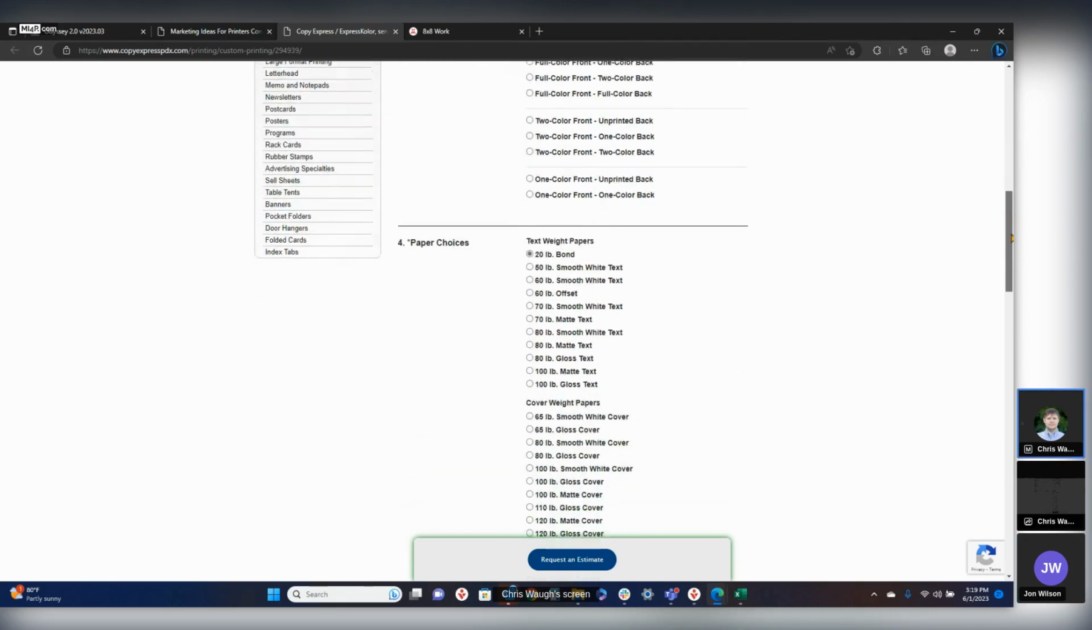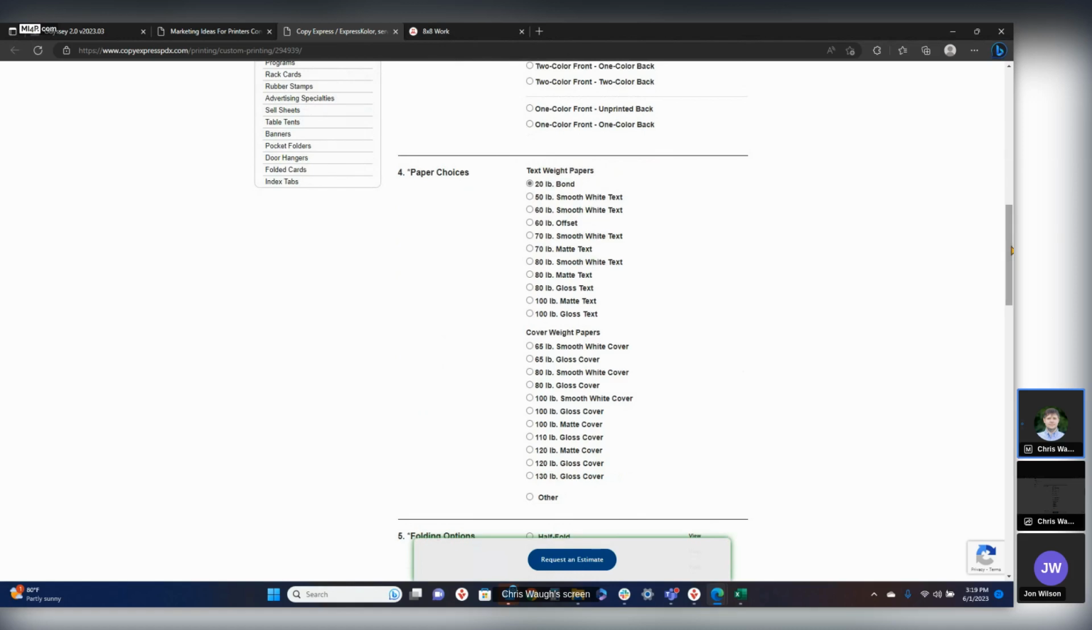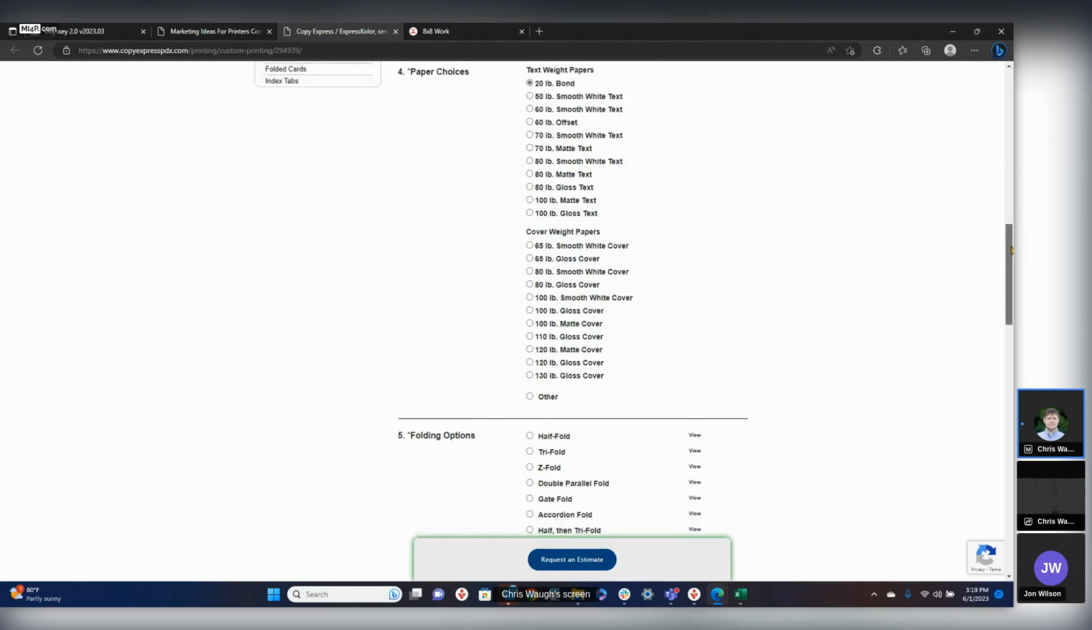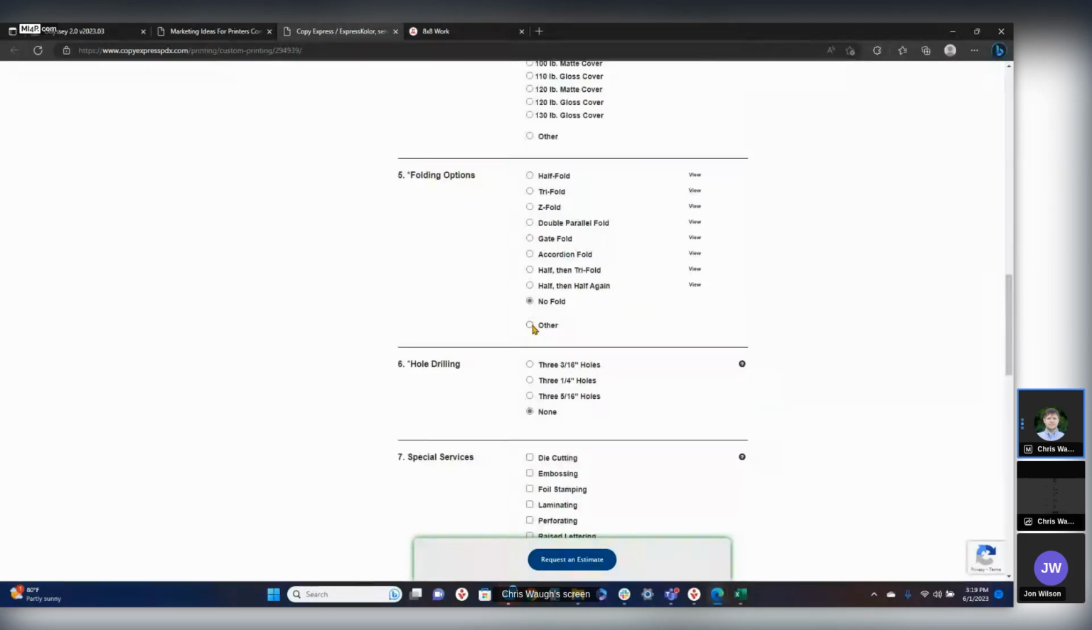Okay. And then, of course, with paper, we do want to have a lot of options, due to the fact that it's custom. So we have it broken down into text weight, cover weight, and then the other option here. Is that okay as far as paper? Yep. Perfect. And then, of course, we've got folds. Do we want to maybe increase the folds, or use the other option to make up for any? If I said I need an origami fold or something, I guess I could use the other. No, that's fine. Okay.